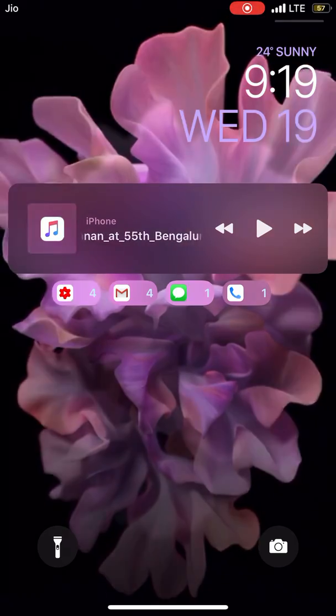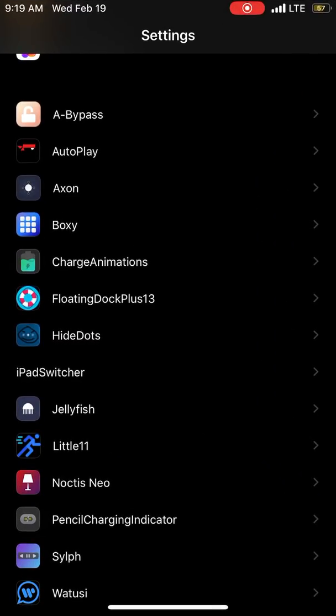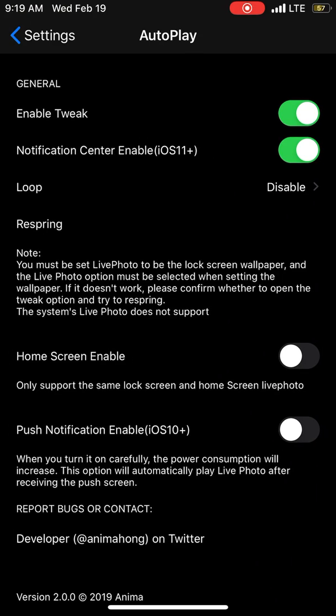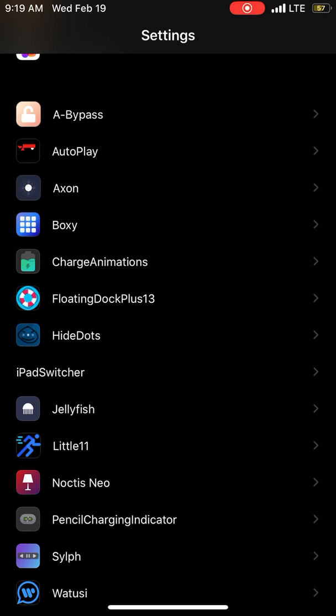It's called Autoplay. Here we have the settings. Autoplay enables this tweak, and it also enables autoplay in the notification center if you wish. Loop is disabled. Respring the device, and you can even play the live wallpaper images on your home screen. It definitely doesn't drain that much battery.